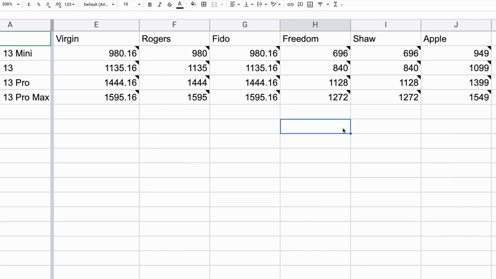However, a couple things to be aware of. The first is that these have limited network areas. So Freedom and Shaw here have limited network areas. They're really only available in some of the bigger metropolitan areas and not even all of them across the country.